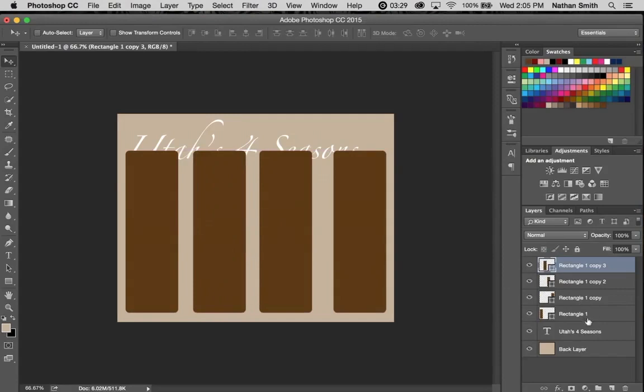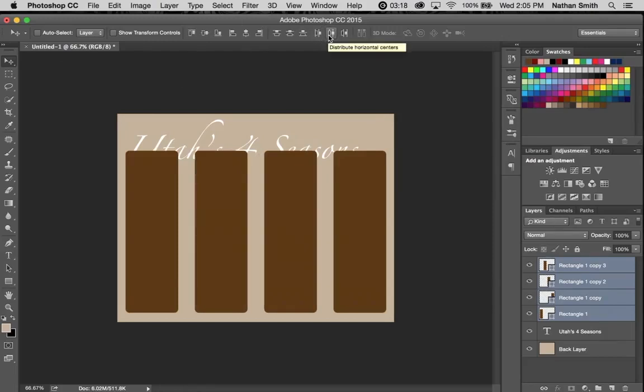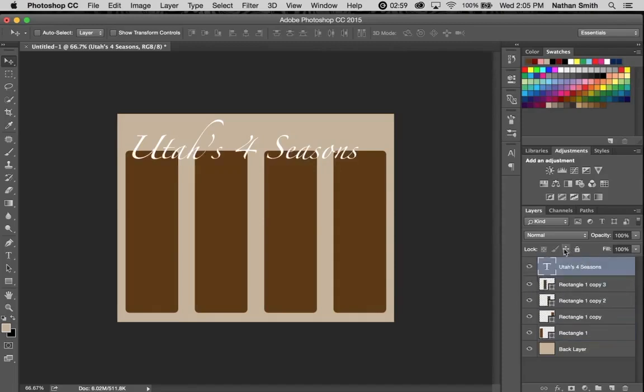And so I can take all 4 layers, clicking on the first one, just clicking on the last one, and with my move tool I can come in here and say distribute them on their centers, and that will perfectly line them up with an exact amount of same space between each one, based on where the first and the last ones are. And then I can bring my 4 seasons up like so.